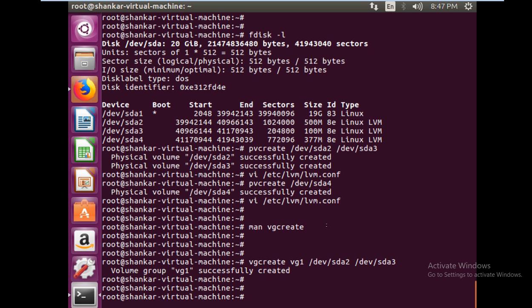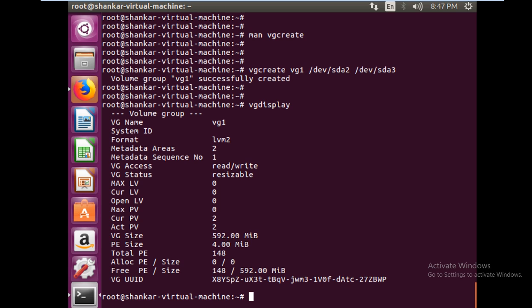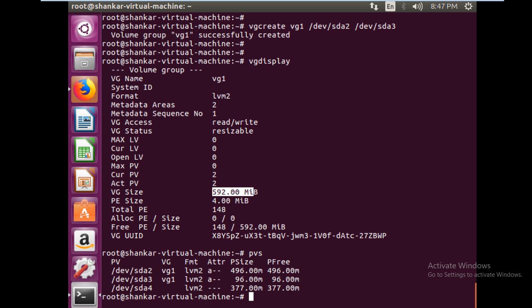Now these commands come into the picture: vgdisplay. vgdisplay will display the information about the volume group. It is showing a combined size of 592 MB. If I run pvs, which lists the physical volumes, I included 2 and 3, which is 496 MB and 96 MB, and clubbed together that becomes 592 MB.